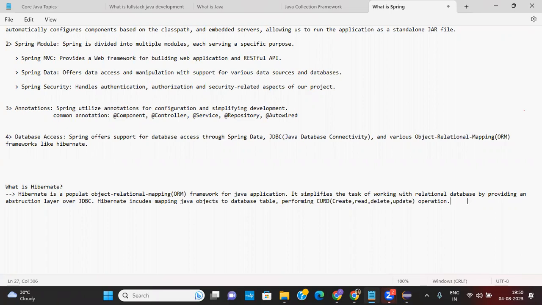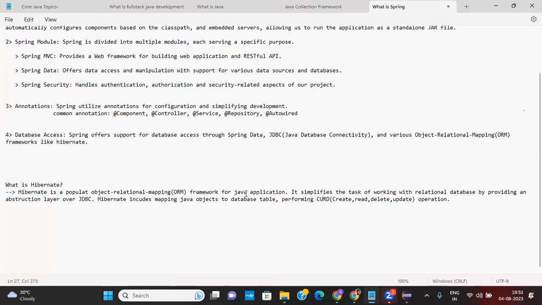Basically, Hibernate is a popular object relational mapping framework for Java applications. It simplifies the tasks of working with a relational database by providing an abstraction layer over JDBC. It includes mapping Java objects to database tables and performing the CRUD operations that we already know: create, read, delete, and update. So let's come to the project.